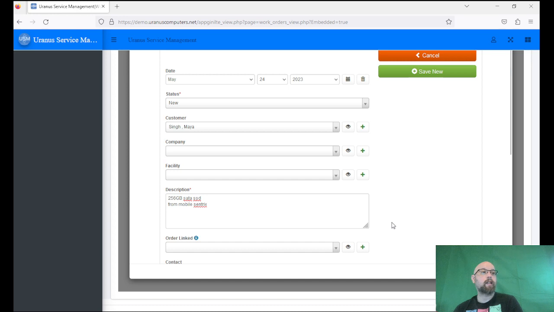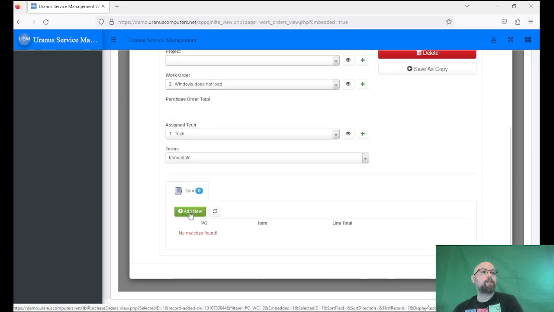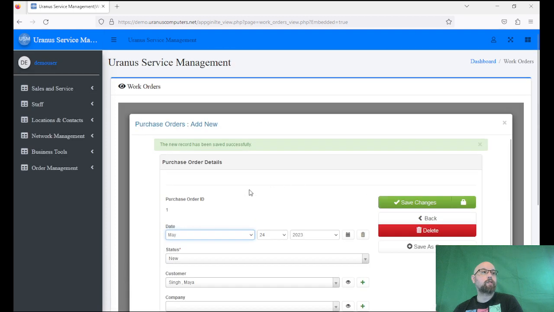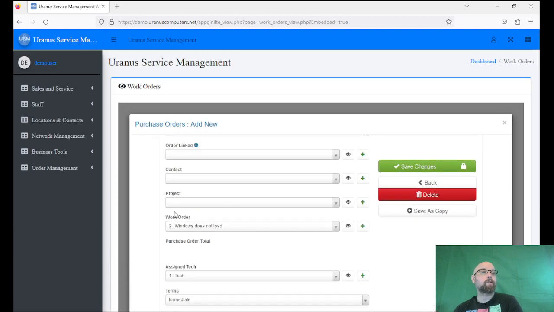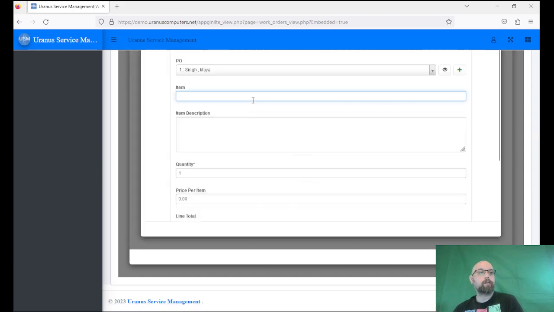So in this case, we'll just leave most of these filled, and it doesn't ask for a price yet. You add that after you create the purchase order. So this is the first purchase order added to this demo install. We're going to add a new item. 256 gig SSD SATA. In this one, you would give way more information for it.